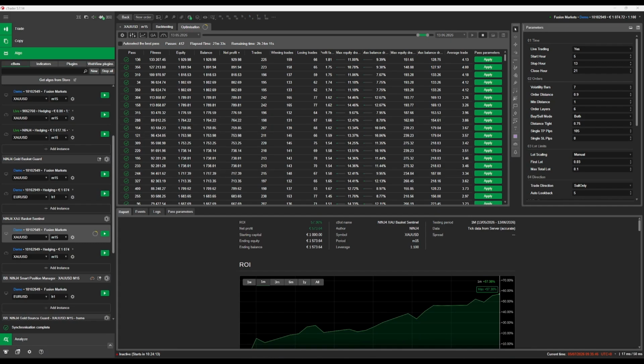Okay guys, in this part of the video I will show how I usually optimize NINJ4 XAU Basket Sentinel on desktop cTrader. The mobile app is useful for starting and monitoring cbot, but for serious backtesting and optimization I recommend using desktop cTrader. For example, I use XAUUSD on M15 timeframe.